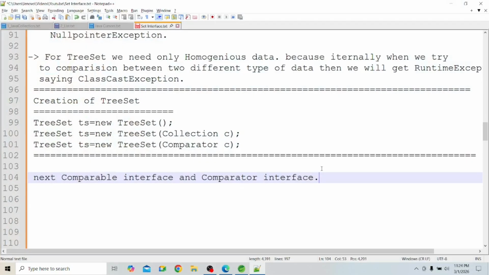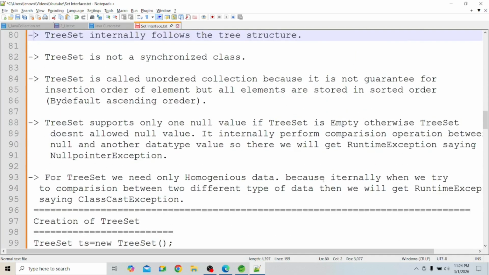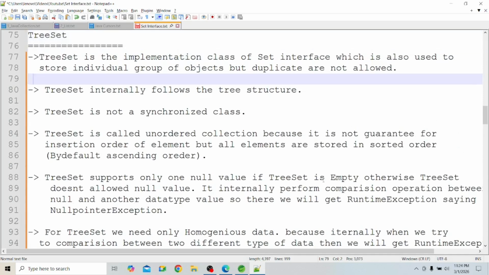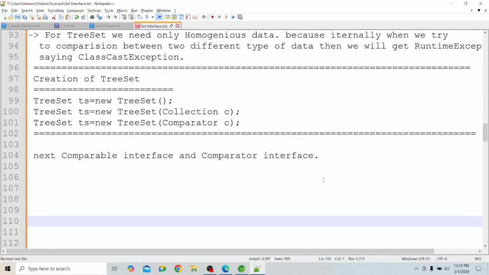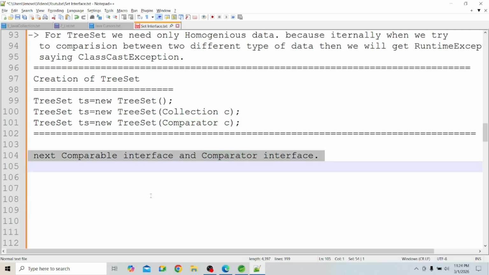So this is regarding the TreeSet. We completed the theoretical part and the coding part. In the next video we are going to discuss the Comparable and Comparator interface.